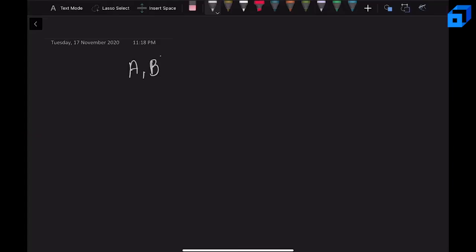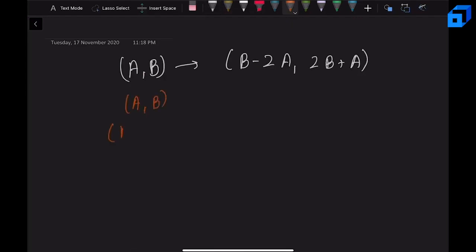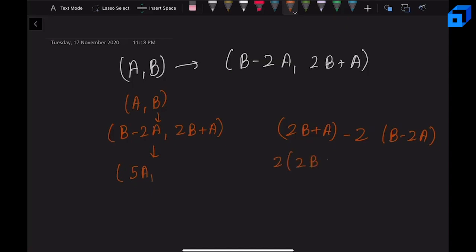As per our operation, (a, b) is changed to (b minus 2a, 2b plus a). So let's actually look at how the values change. Initially the value is (a, b). After doing an operation, the value will be (b minus 2a, 2b plus a). If we do one more operation, the value of a will be 2b plus a, minus 2 into (b minus 2a), so this will be 5a, and the value of b will be 2 into (2b plus a) plus (b minus 2a), which will be 5b.